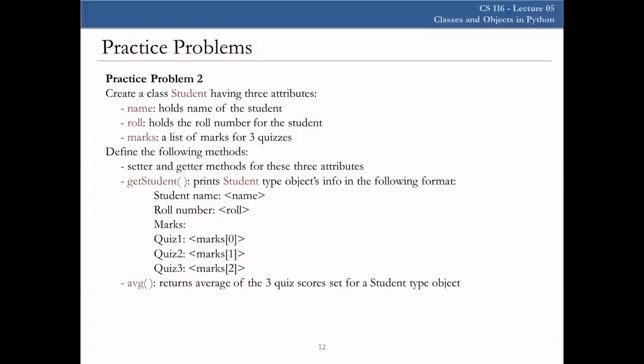Apart from this, it will have these methods. We have to define getter and setter methods for these attributes. They'll make 6 methods, right? They are really easy. Then there is another method, get student. Actually, this get student prints information about a student object in the given format. Like it will print the student name, his or her roll number, and then marks in this given format, right? And the last function, average, will just return the average of the 3 quiz scores. That means we'll have to internally access that attribute marks, and we have to find the average for that list, right?